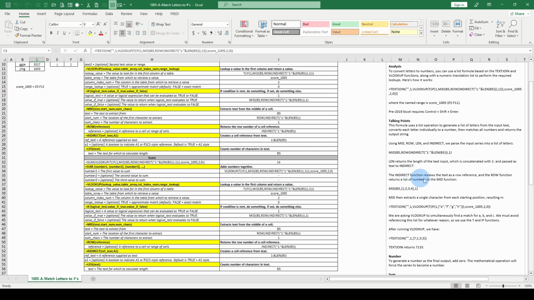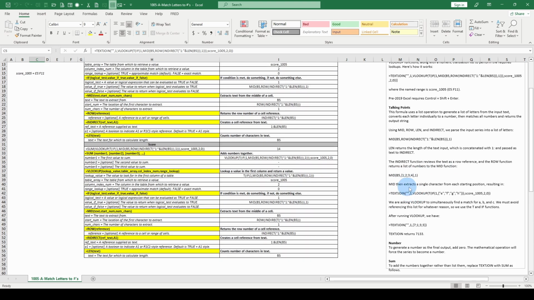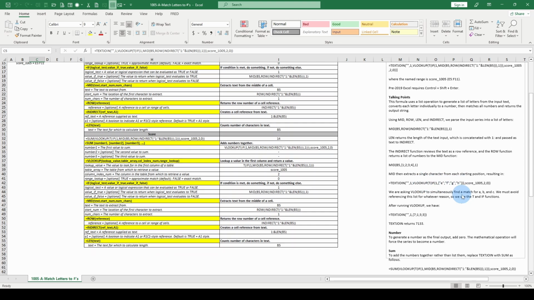The INDIRECT function evaluates the text as a row reference, and the ROW function returns a list of numbers to the MID function. MID(B5, 1, 2, 3, 4) with a length of 1. MID then extracts a single character from each starting position, resulting in TEXTJOIN and then VLOOKUP with the letters and the score table.